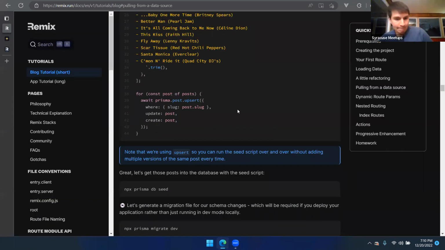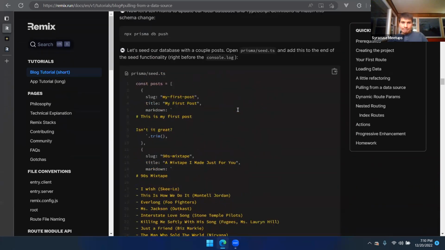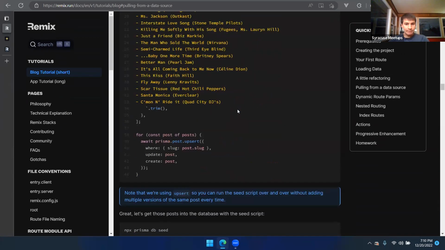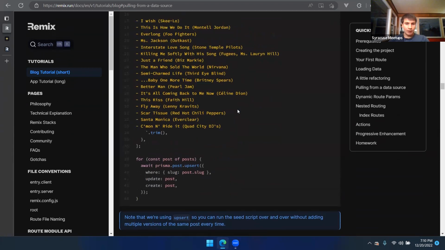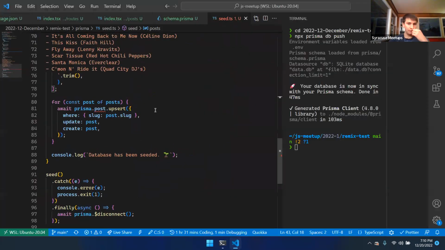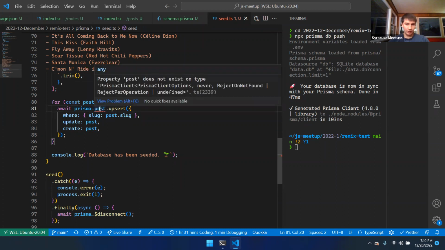Interesting. I think part of the issue here... No, that's not true. It's kind of weird that they're using post in two places, but this post is not the same as that post. So this is saying Prisma client does not have a post property.